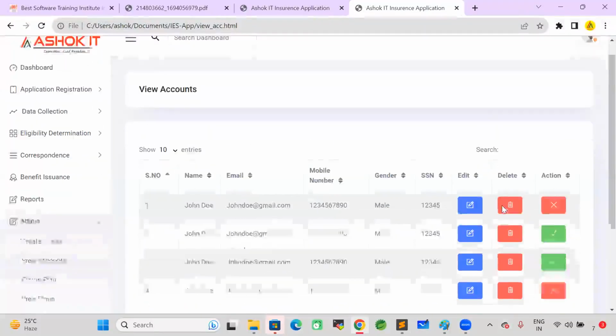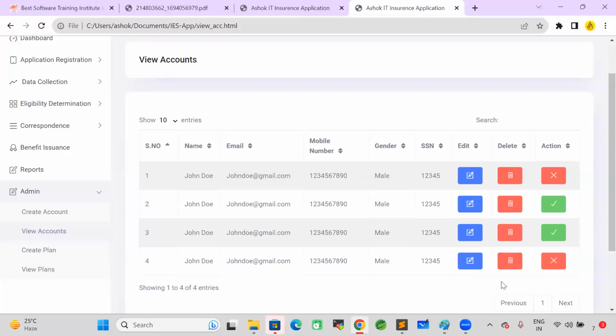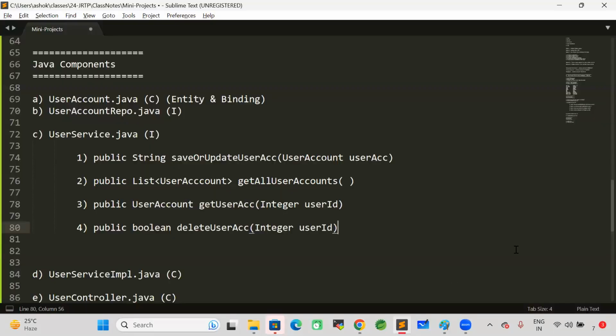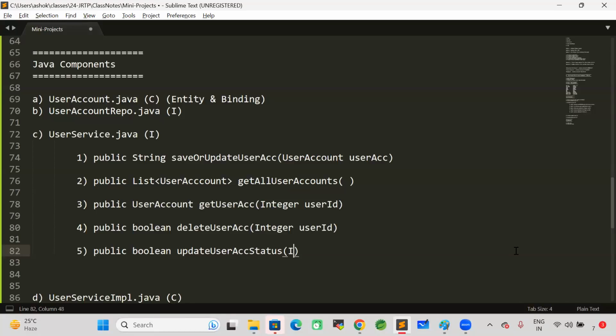Similarly, we need one method to activate and deactivate the user, soft delete. We have hard delete functionality to delete the record permanently from the database, and we have soft delete functionality to activate and deactivate the user. Now I'm going to write one method, public boolean, soft delete user or update user account status. For that also, I'm going to take integer user ID and string status.